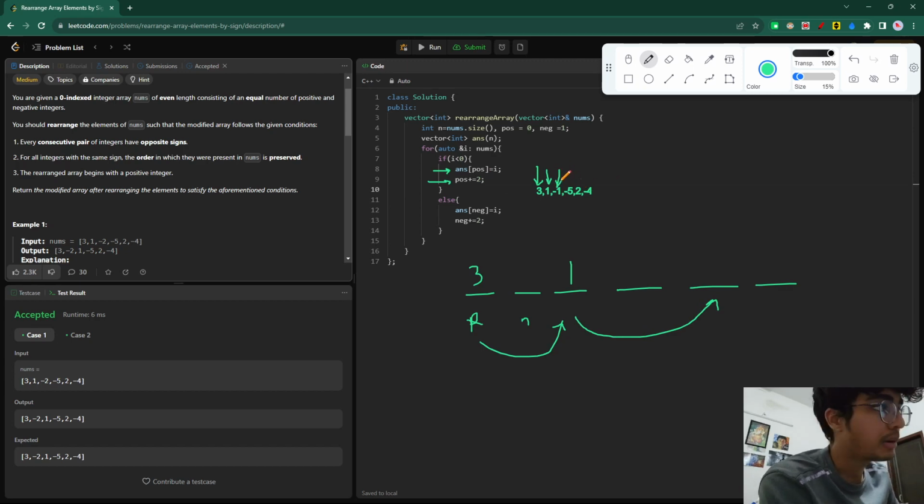Now the third element comes out to be negative. So what we will do is answer of neg, which is 1. So we will put it here and just update neg here. Neg is here and pos is here. Okay. Now for the next element we will see minus 5. Minus 5 is negative, so it will come where neg is. So minus 5 comes here and the pointer neg comes here.